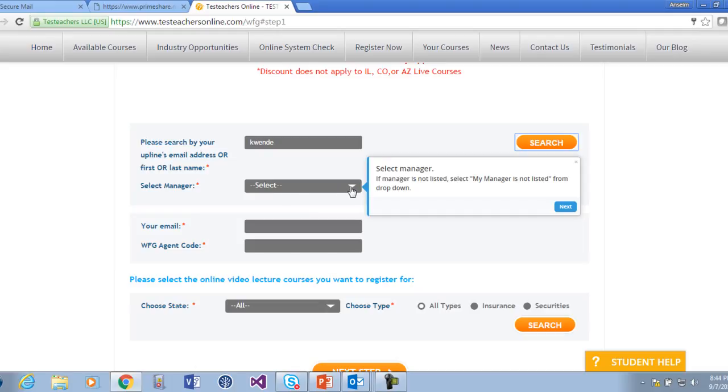Perfect. So here you have a drop down that appears, and in this drop down I will select his name. The list may be different from yours depending on who your upline person is, and if your manager is not selected, you can click on not listed. You have other options, but in this case I will select his name, that's his last name, and now put my email. I'll just put some email, my email at yahoo.com, and then my WFG agent code.